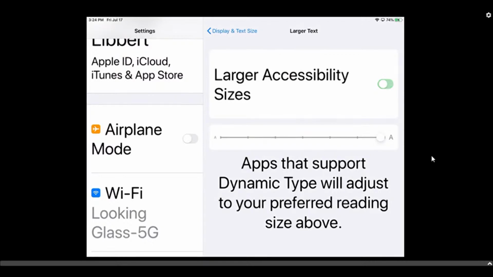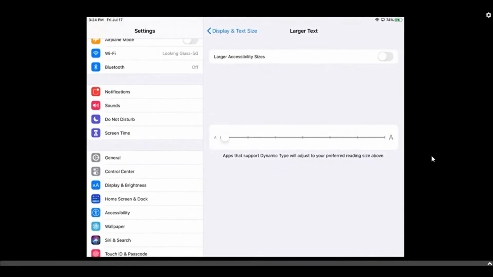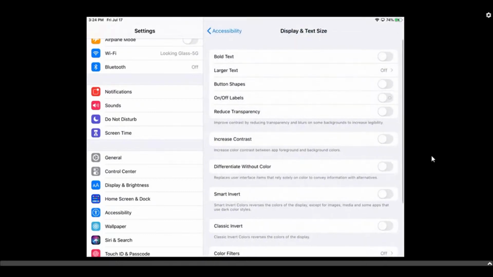It's very, very nice. You can also, if for some reason you like your text super tiny, take it down to very, very small. I prefer mine a little bit smaller or a little bit larger than the very lowest, but not much beyond that. So I'm going to come back out of that.